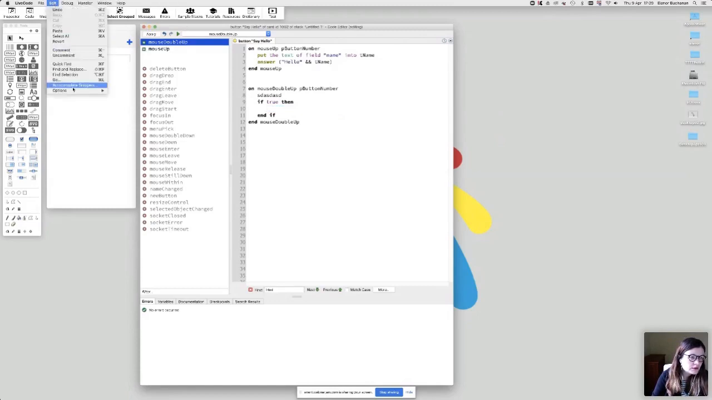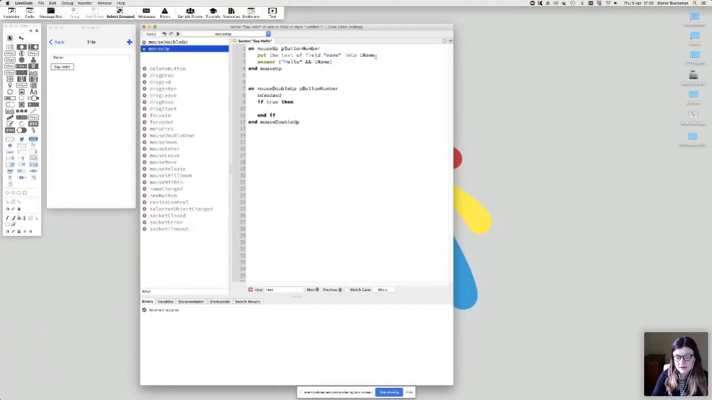Just going to turn autocomplete off again. And then the other one that's actually really useful is the variable checking, which would have prevented the error that I made earlier. So by default, LiveCode does not require you to declare variables before you use them. Lots of programming languages will require you to declare variables and to give them a type actually before you use them. LiveCode doesn't do that.